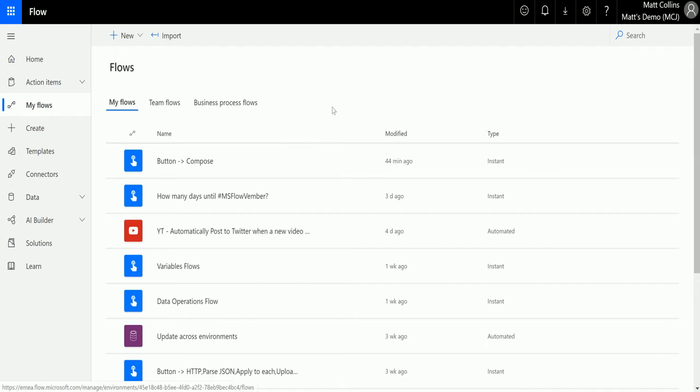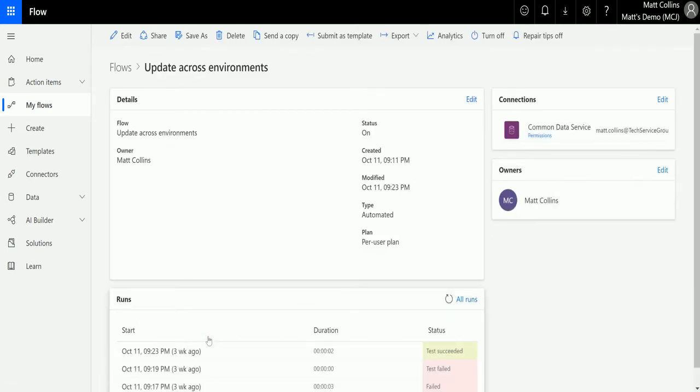So I'm in Microsoft Flow here, I'm in My Flows, and I'm going to choose this flow down here called Update Across Environments. Now this is what I mean by the Flow details screen. So this has a bunch of different pieces of information all in one place. So you can see things like the connections, things like the owners. So let's go through each one of these bits so that you understand what we are talking about.